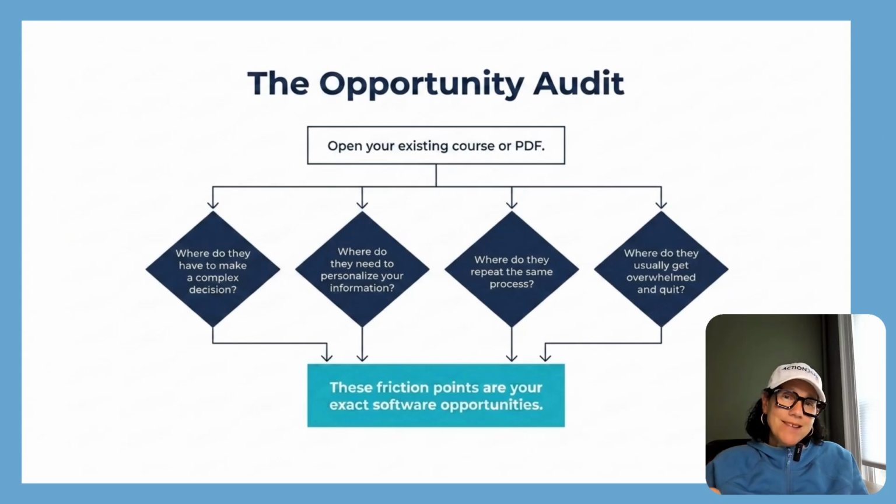So, to find your best micro software opportunity, start with something you've already created. Maybe open an existing course, workbook, PDF, framework, or resource, and look for places where your customer has to make a complicated decision. Notice where they need to personalize their information. Identify any processes that they have to repeat over and over. And pay attention to the places where they become overwhelmed or they hesitate or stop. These friction points are not necessarily weaknesses in your content, they might just be the best software opportunities. Each one can show you where a focus tool could help the customer continue.